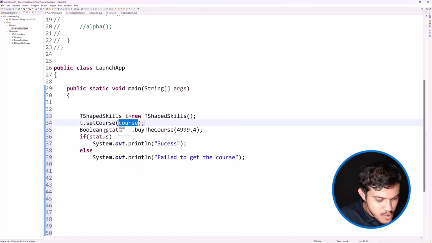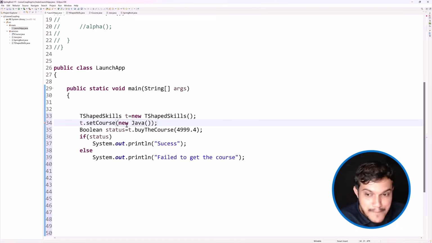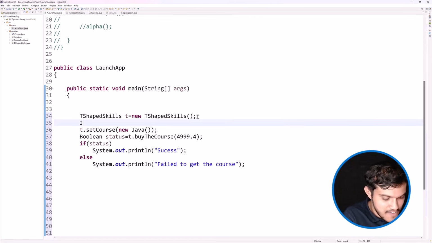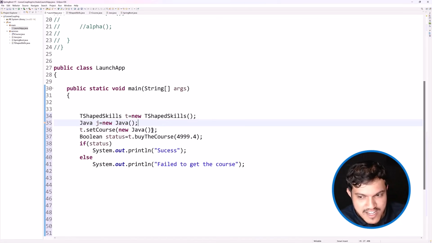Now here I'm going to pass the object called Java object by using set. So that means either you can pass the Java object directly, or you can just create the Java type j equals to new Java. A new Java object you can create, and you can just pass the reference. Both of them are same, and you can just pass j here. So directly I'm passing the Java object in the set course.